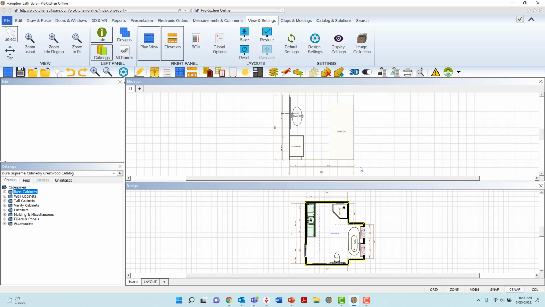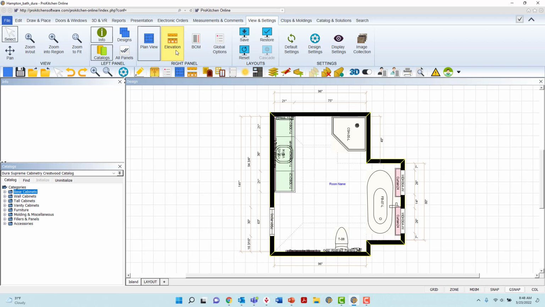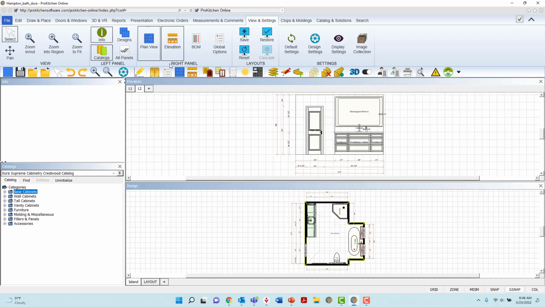To create an inside elevation view, first, left-click the desired wall, then left-click the Elevation icon, which will either launch the panel and create the elevation view, or add an additional tab within the Elevation View panel containing the inside elevation of the selected wall.